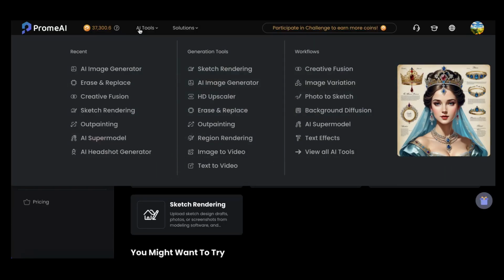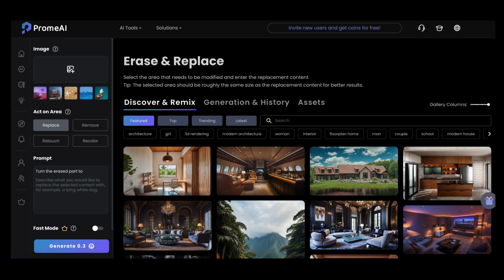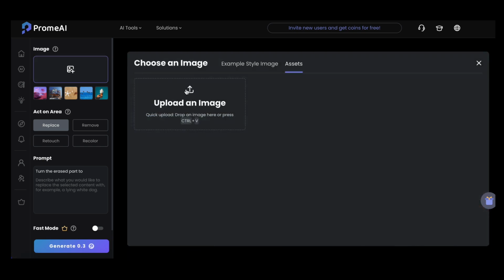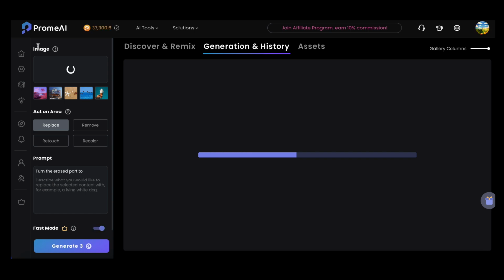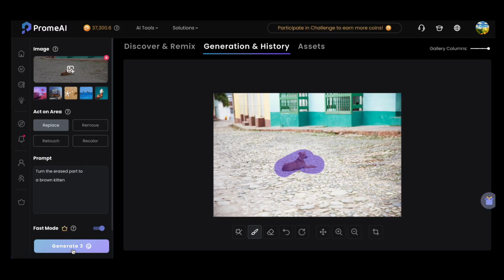First, select the feature page entry from the top bar and choose Erase and Replace. After entering the feature page, click Image to upload a picture. Adjust the brush size to paint over the area you want to replace. In the prompt, describe what you want to generate and click Generate.